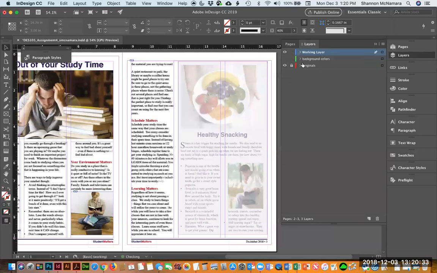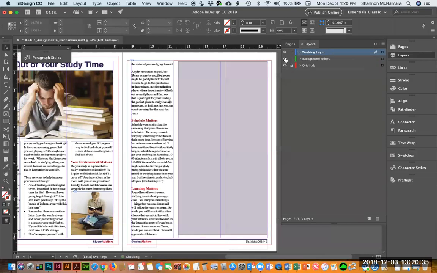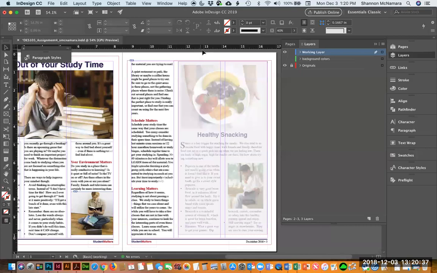I like to do something like that because then I can just turn it back on at the end and it's fine. But then I can still see what needs to happen. Paste, not place. Yep, you copy and paste.